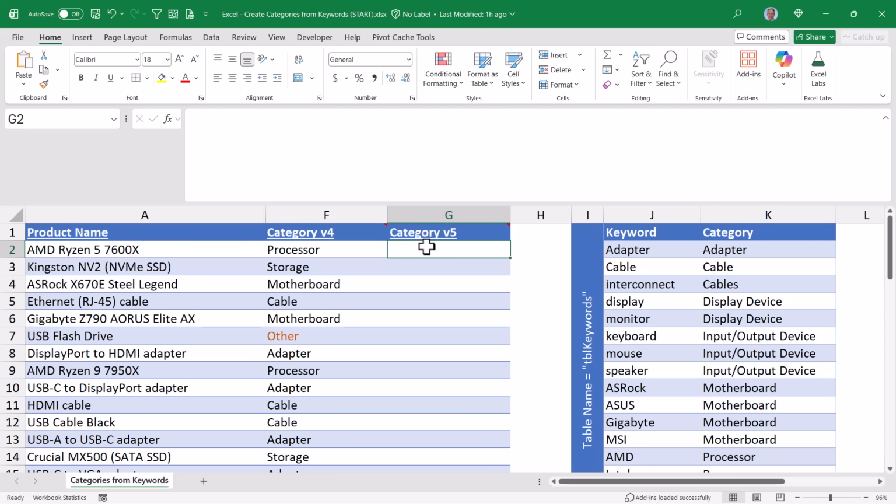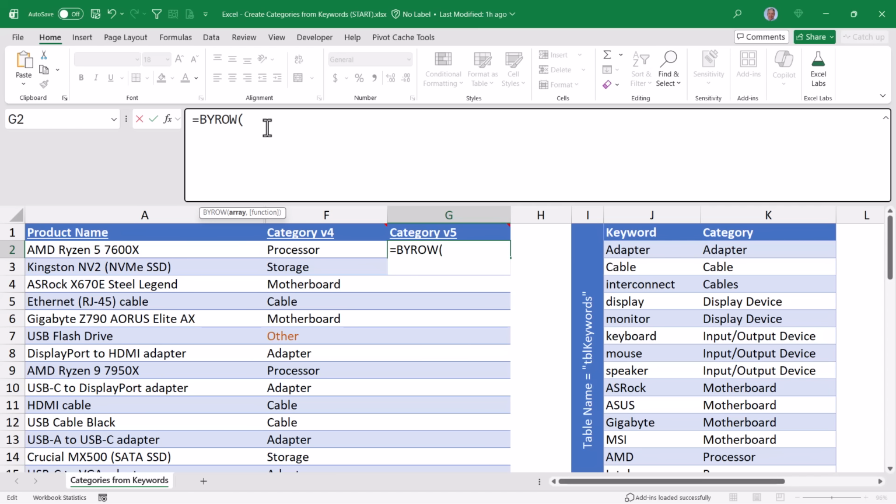Using the technique we used earlier, we're going to use a BYROW function, which will iterate through all of the rows between cell A2 and A1000. But because I only want to go as far as there is data between A2 and A1000, I will place a dot after the colon, comma. We'll use a LAMBDA function.